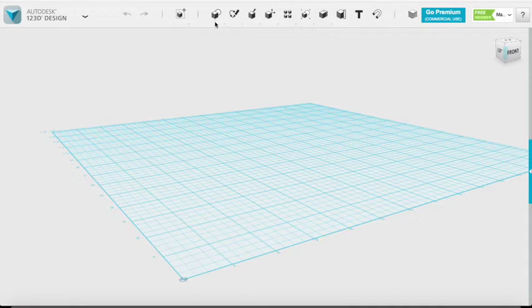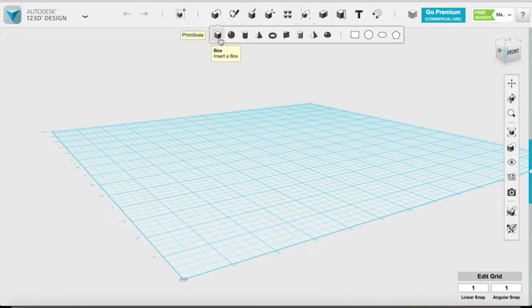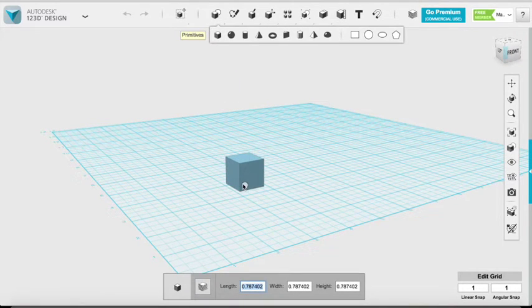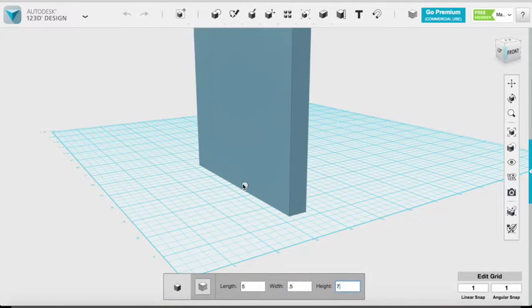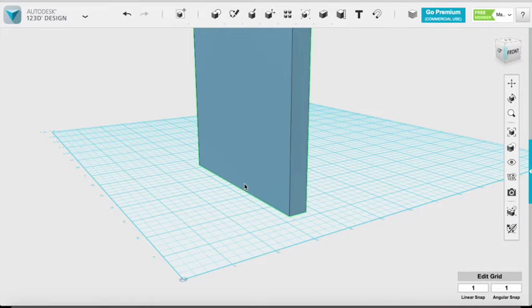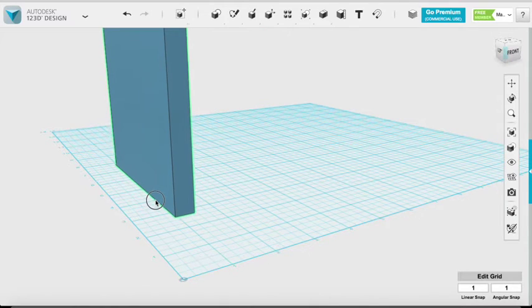So the very first thing I need to do is create some sides for my pegboard toy. And I'm going to do that by using a primitive box. I'm going to go ahead and set up my length to be 5 inches and my width to be 0.5 and my height to be 7. So it's nice and tall and thin. I'm going to hit enter. Now notice I can move it wherever I like on my plane here.